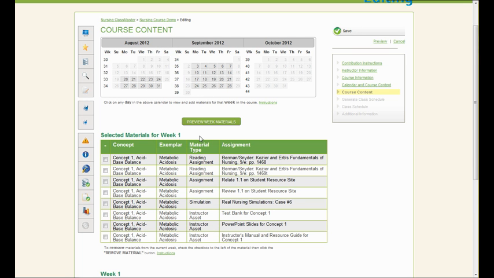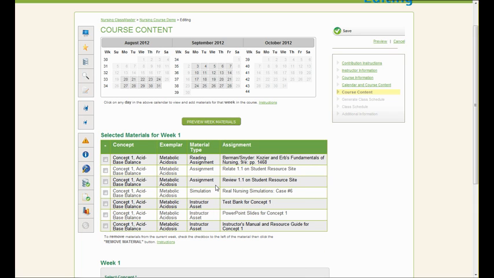On this next page, we are actually going to get into where materials are added to the course syllabus. Note, I have already added a couple of items. If you wish to remove any item, you can click the item and then click the Remove button.